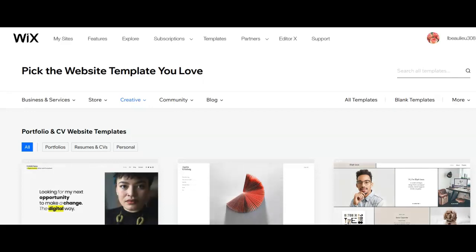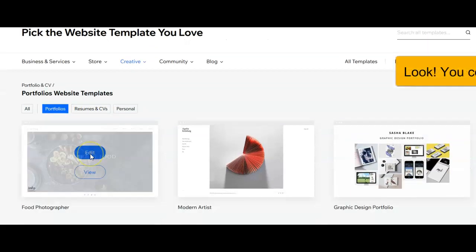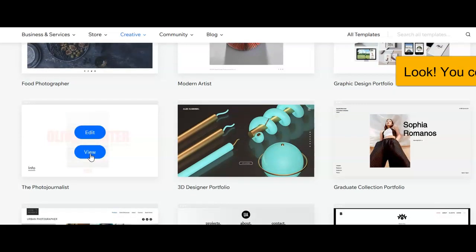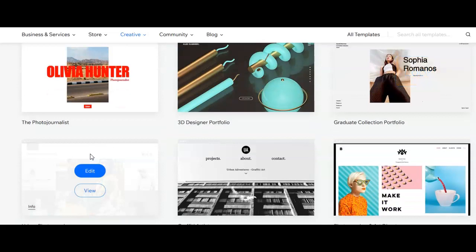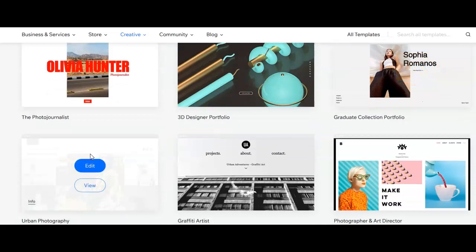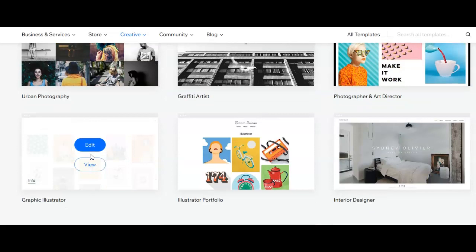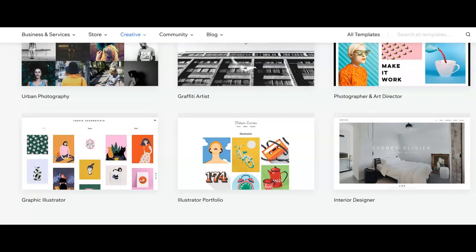And then there are many options for you to choose from. It splits this down more into portfolios, resumes, and CVs. You're probably better off going through this. And to be honest with you, you can pick any of them that you like. It doesn't matter. You can add or delete or change nearly anything, okay?